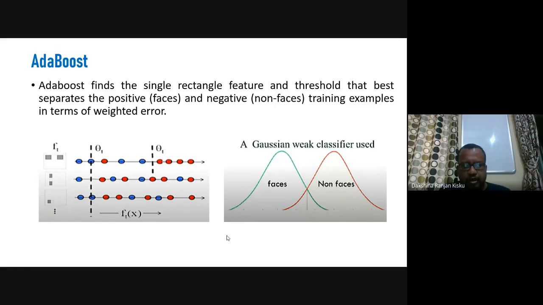We will compare, out of 160,000 features, which feature is giving the minimum error rate over 10,000 examples of faces and non-faces. So for a particular hard feature, we will get this minimum error rate, and whenever we get the minimum error rate, we add this hard feature to the combination. Now this is the first iteration. After the first iteration, we will go for the second iteration.